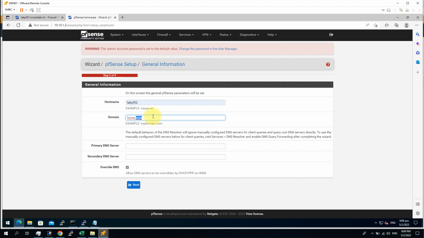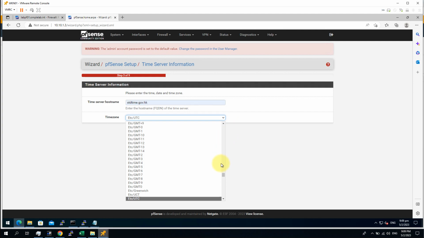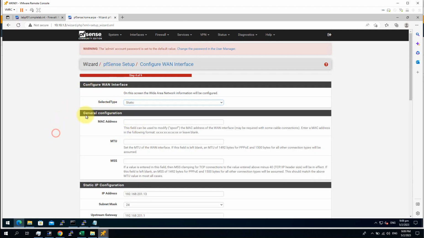PFO2, simple lab.int. For DNS, I use Google and Cloudflare. Time server, Hong Kong Observatory. Time zone for me, Asia, Hong Kong. Next.